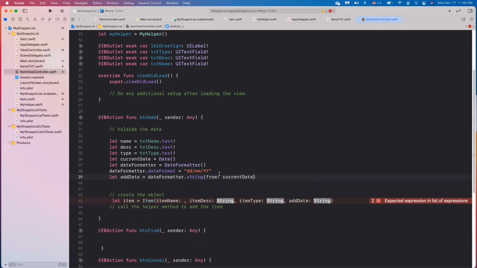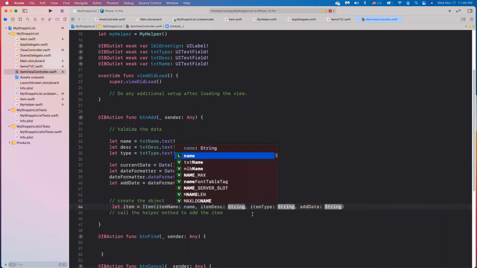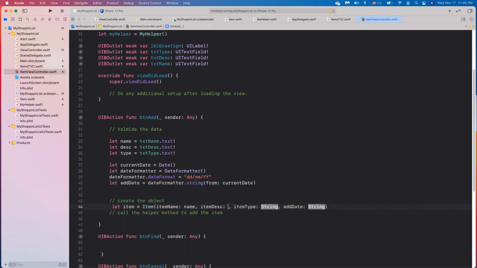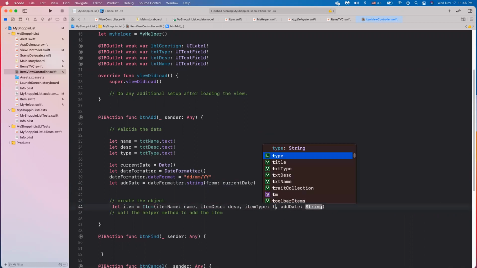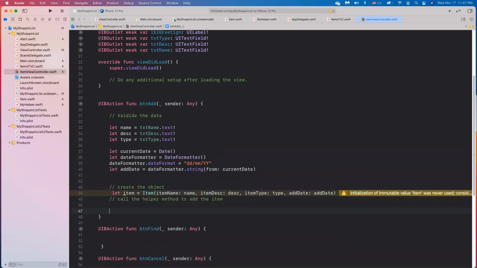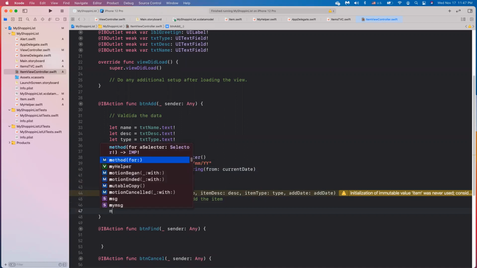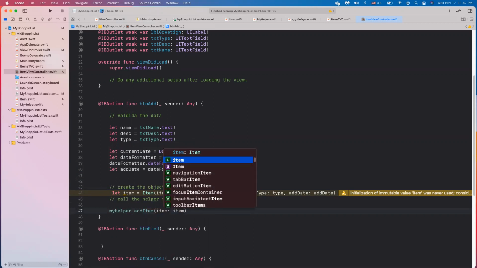All right, so that will give you the current date formatted in this format. And finally, now you are ready to add those items. So this is going to be the name. This is going to be the item description. This is going to be the type. This is going to be the add date. And then finally, all you have to do is call my helper class dot add item, and then you pass the item that we just created.